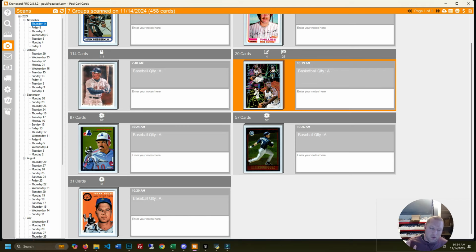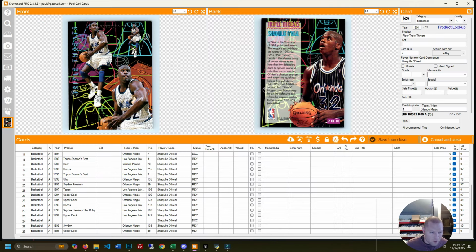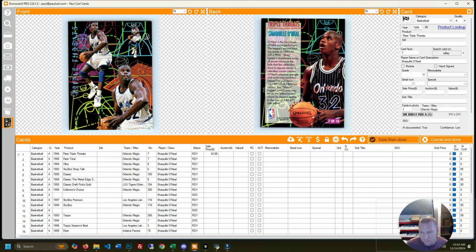Today, I'm going to show you where Card Copra is at. Watch this. I scanned in these cards. They're ready to go. There are 29. I'm going to say $34.99 shipped for these guys. And I'm selling these for a client on consignment.